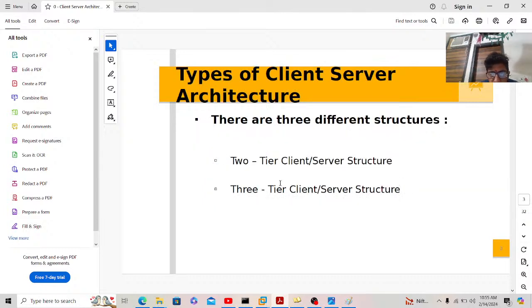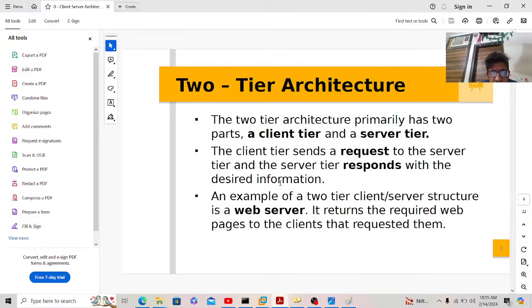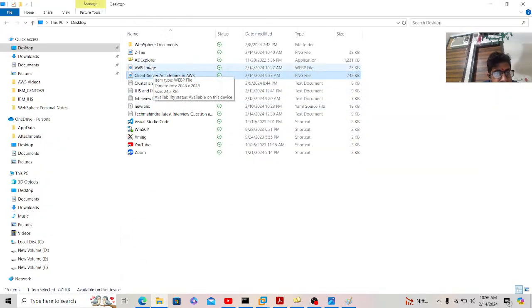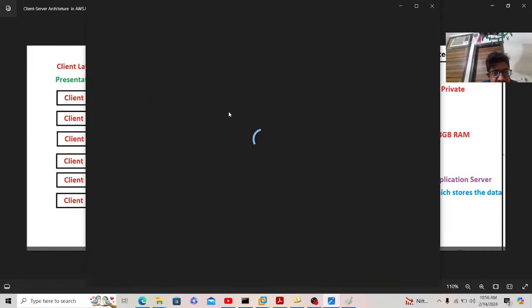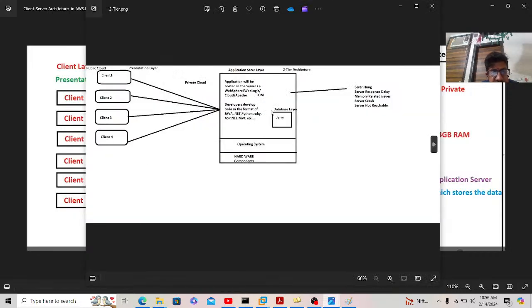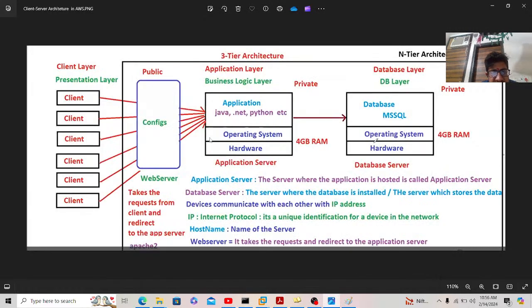There are two-tier client server architecture and three-tier client server architecture. Two-tier means the architecture has two parts, the client tier and the server tier. Client tier means everything will be there in the same machine, database, and, yeah, I will show you. This is client and server. This is client and server tier architecture. Okay, this is two-tier architecture. It will show this is the n-tier and three-tier architecture.